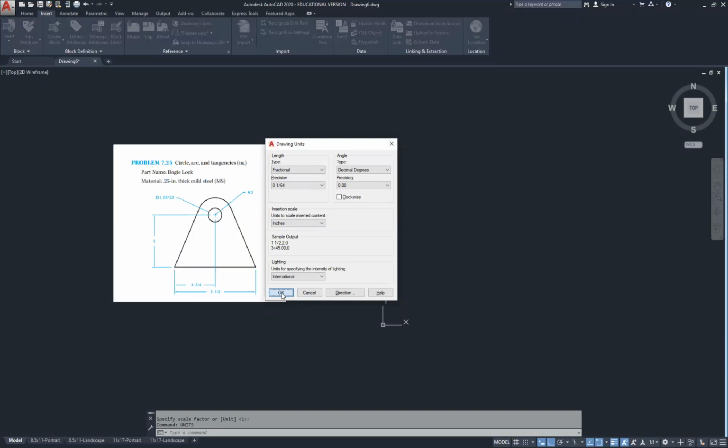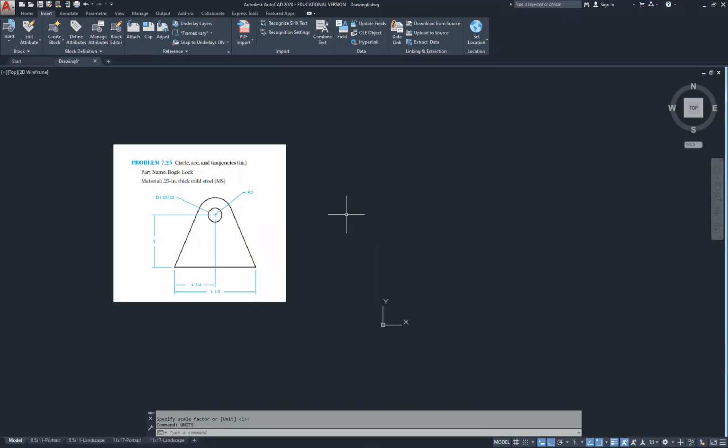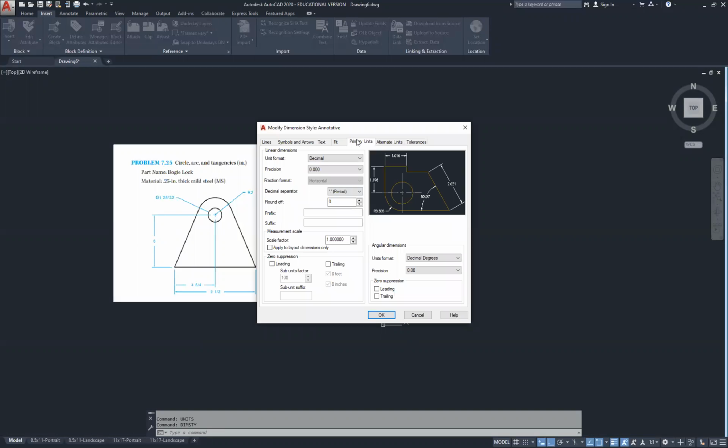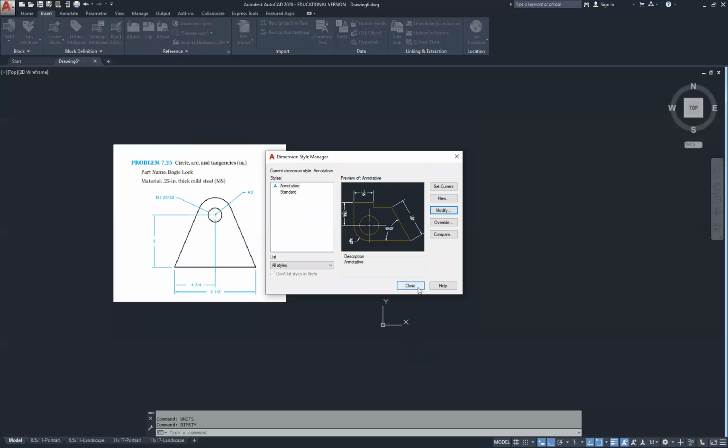All right, let's go ahead and set up our dimension styles while we're here. DIM style. I could click on the dimension style icon right here. I'm going to modify. Under primary units, let's make sure we're set up for our fractional. And I'm going to change the lowest value again, 64th. And then hit OK and close.